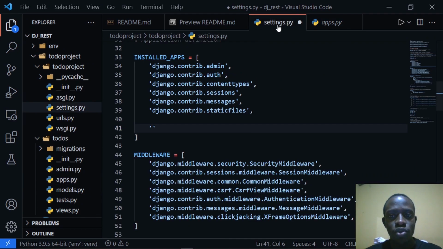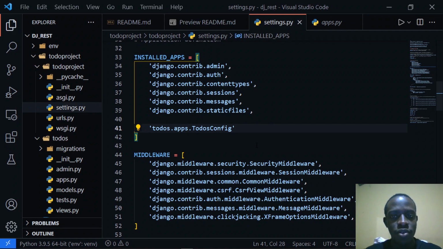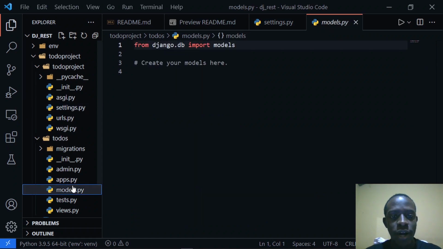So I'll come within settings, and within settings here, what I'll do is to say this is going to be to-dos.apps. Then I'm going to copy in the config. So once I save that, we are going to go ahead and create our models. So I'm going to head over to models.py, and let's go ahead and create our models for our to-dos.